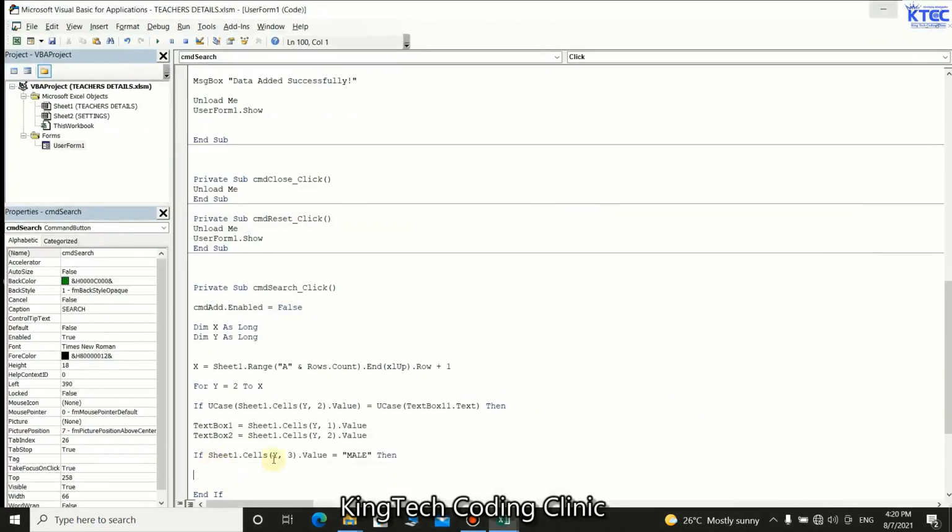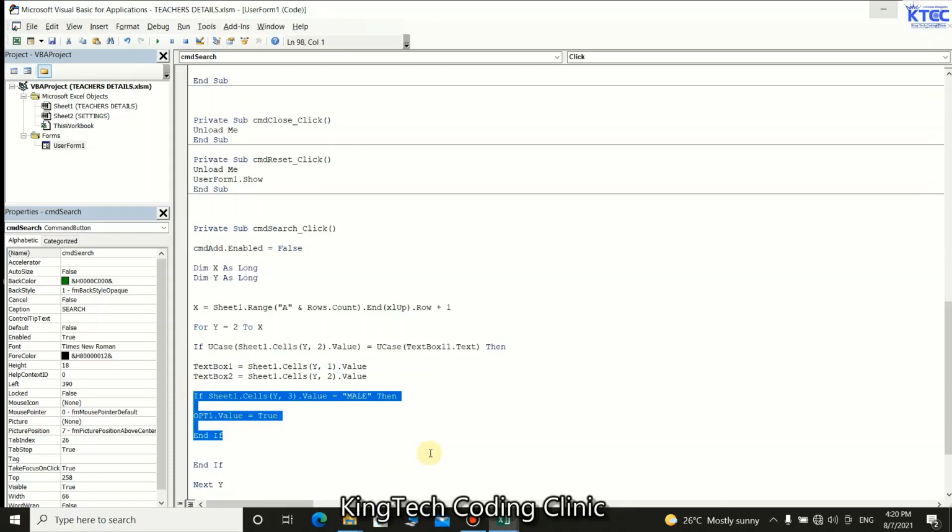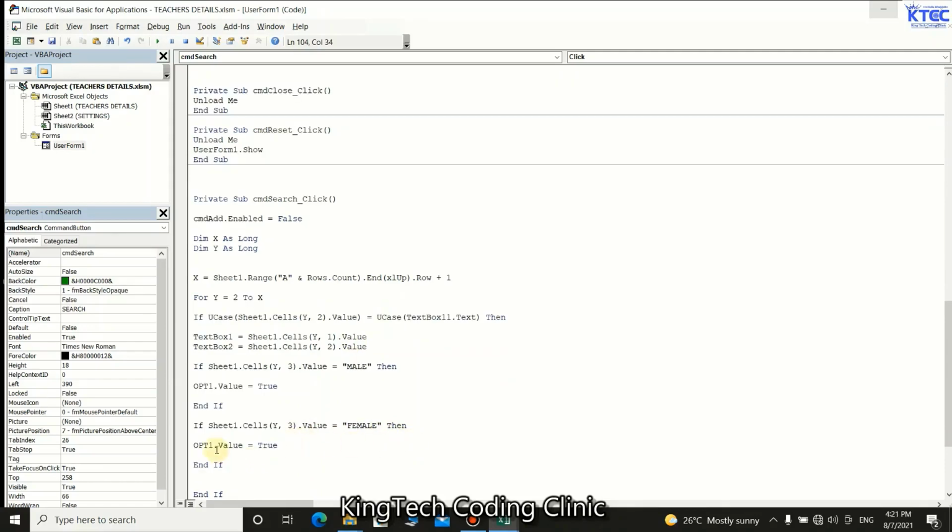Let's go back. So if that condition is male, then we would want to turn that one to true. So if it is male, OPT1 dot value equal to True. Perfect. That condition is met, and OPT1 we want to set to True. And let's check what if it is female. So we'd want to set OPT2 to True rather. So in that case, if it is female, then OPT2 dot value should be True, and then the other one should be False. Perfect.